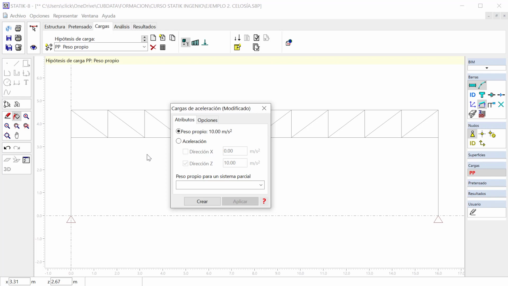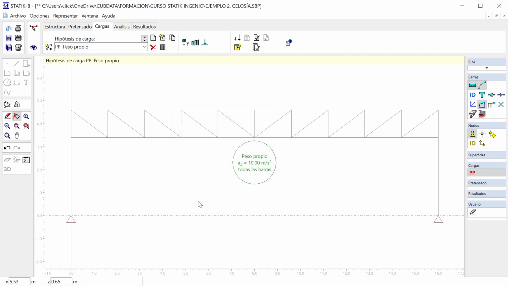Then we would press Create, and we would have already included the self-weight in all the bars. I am going to create it, and then I would have my first load case, which is the self-weight of all the bar members entered.